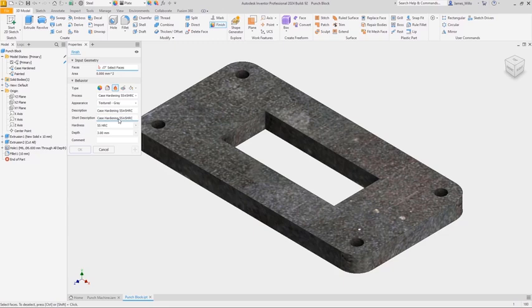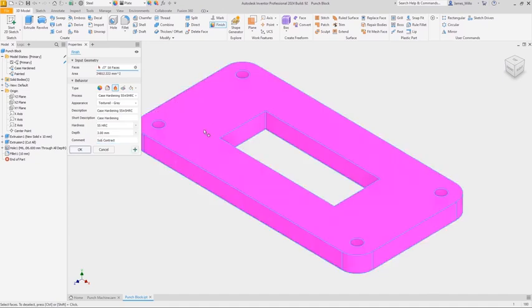Descriptions can be added, and then of course the hardness, which is a brand new unit type for Inventor 2024 and supports many different units such as Brinell, Vickers or Rockwell. Then simply select the faces to apply this finish to.